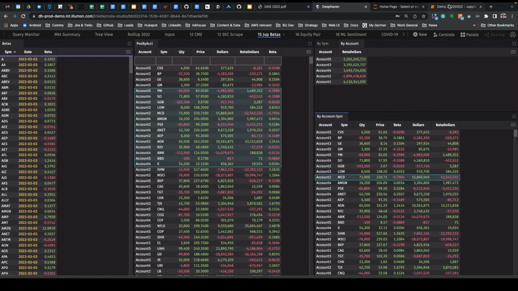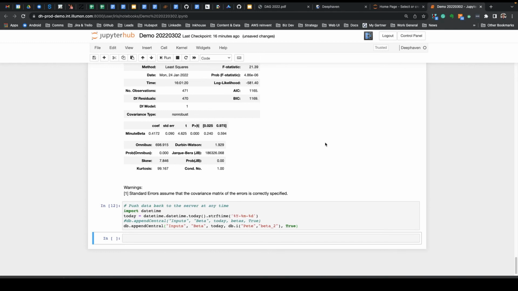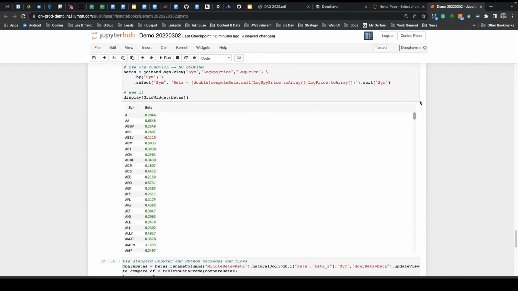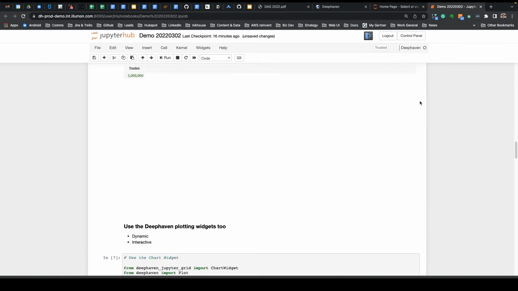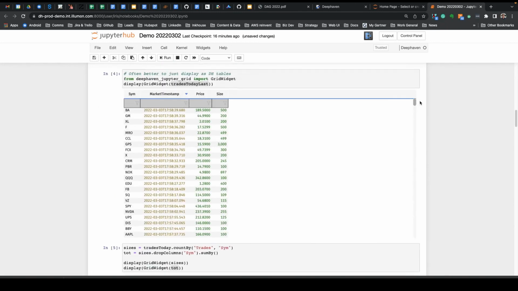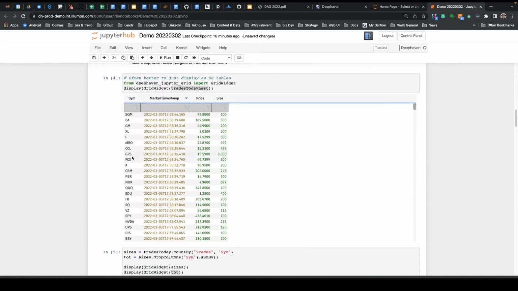So Jupyter is a compelling notebook experience. We're very committed to supporting it, and we hope that our users really value many of these widgets and a lot of the interoperability we've created.